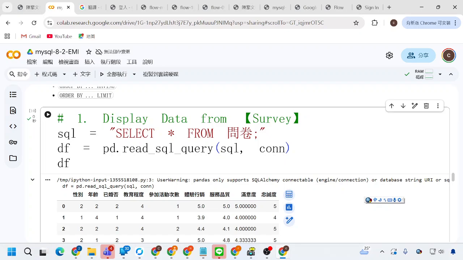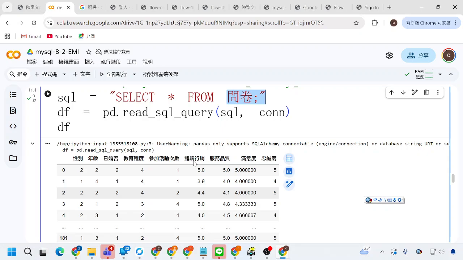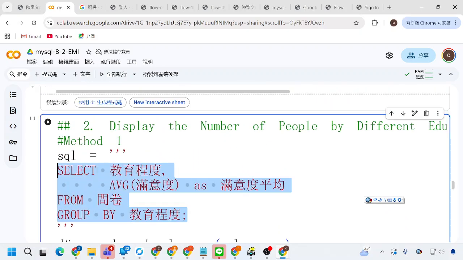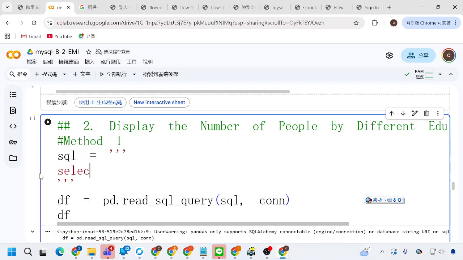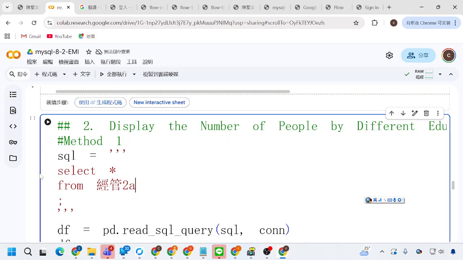So first of all, let me show the survey, and I want to calculate and compare the satisfaction rating by the education level in this survey. So here is the answer. First of all, let me select star from, this is not 经管 2A, it is the survey.